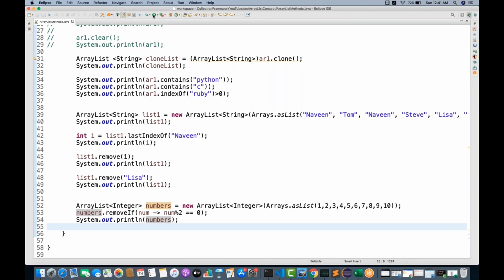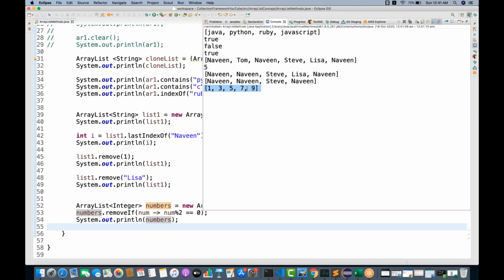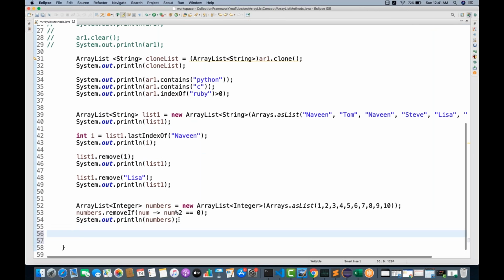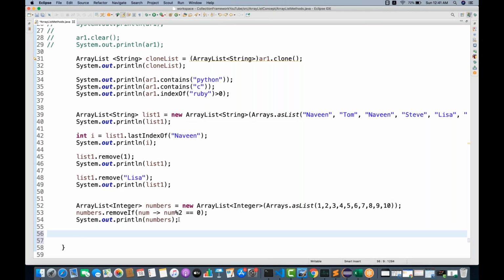Okay, sorry, odd numbers we are printing right now. You have to print the even numbers from this particular list, right? So what kind of logic will you write? Pause the video, please put a comment in the comment section and let me know your answer there. So this is the removeIf method. You can simply use it.